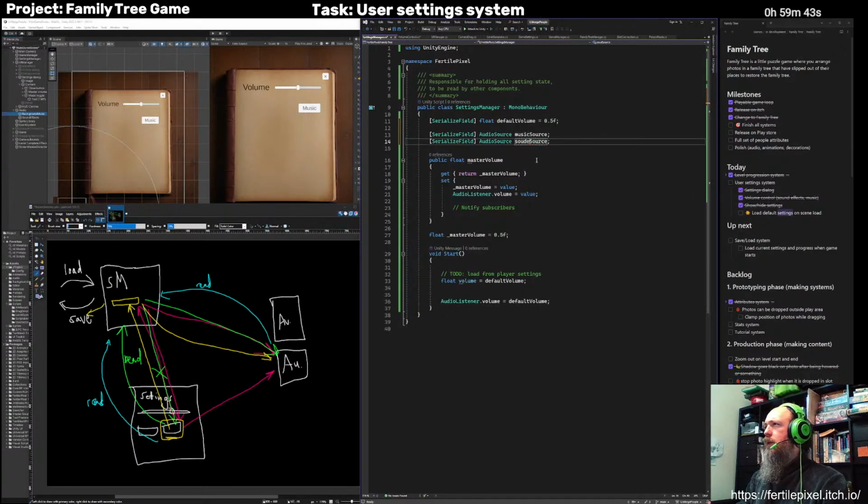Script sound effects. So put those two audio sources that we can use when I wire them up. So this one, we've got just the default audio listener volume. That's fine. Oh, it's supposed to be this. It's not actually loading from anywhere yet.